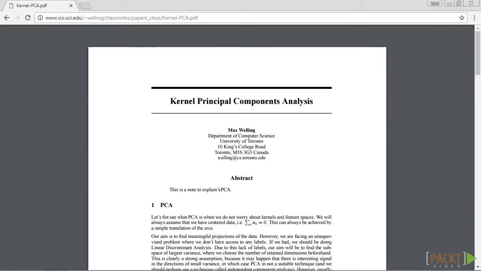PCA is good at reducing the number of dimensions, but it works in a linear manner. If the data is not organised in a linear fashion, PCA fails to do the required job. This is where kernel PCA comes into the picture. You can learn more about it at this documentation.